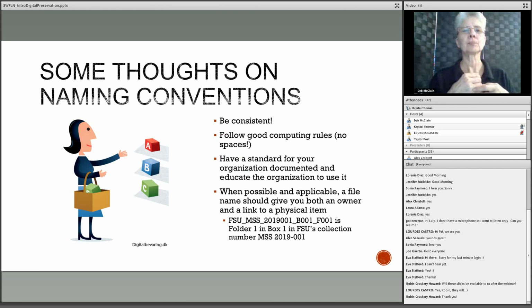I also just wanted to touch on file naming conventions a little. This is one of my pet peeves, so I wanted to make sure I went over it with you all. The couple of keys here are to be consistent with your file naming. Don't change it up all the time. Don't have a completely different file naming convention for one project and then change it for the next. The more consistent you are, the easier you're actually going to know what you have at the end of the day. Make sure that you're following good computing rules.